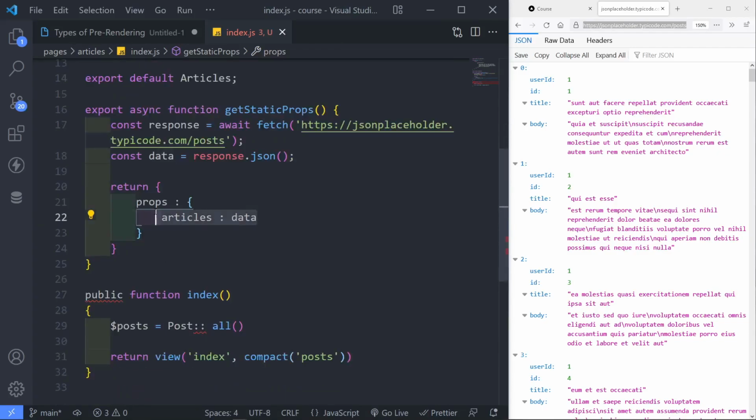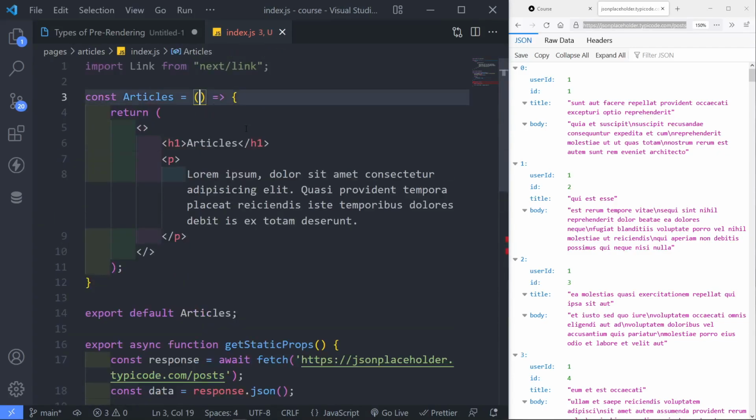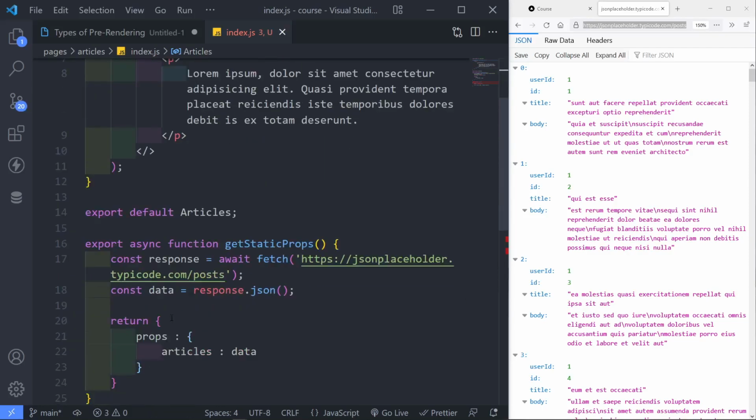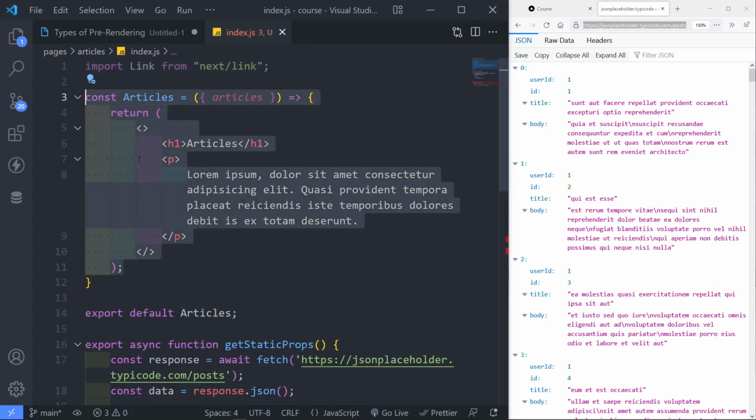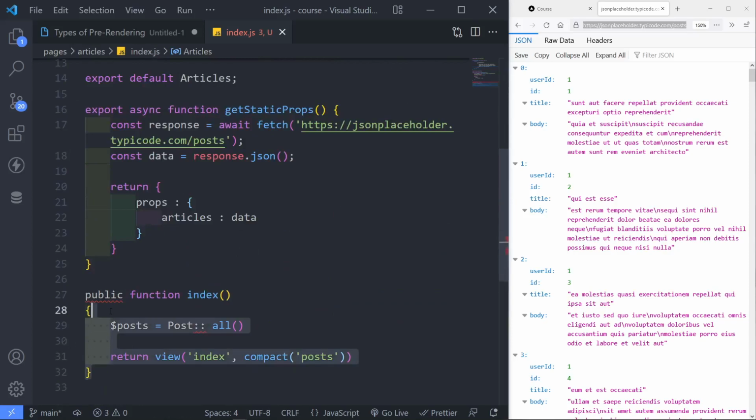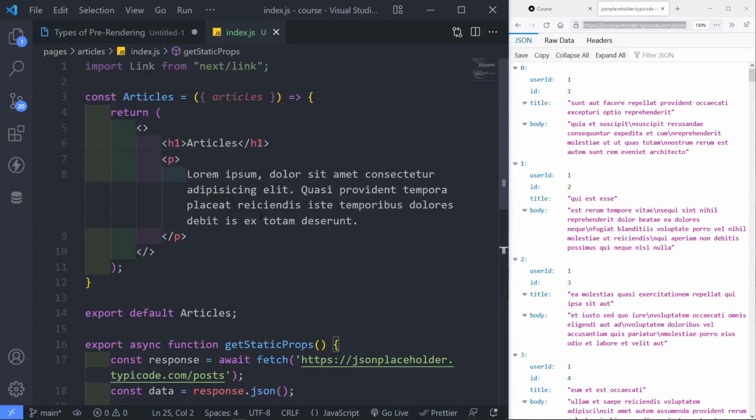All right, so now this articles we're going to use inside our articles right there. So we can just bring in that articles like this. Now this articles, because of this right here, is available inside our view right there. Okay, so that's all it is. So let me just delete this part right here.